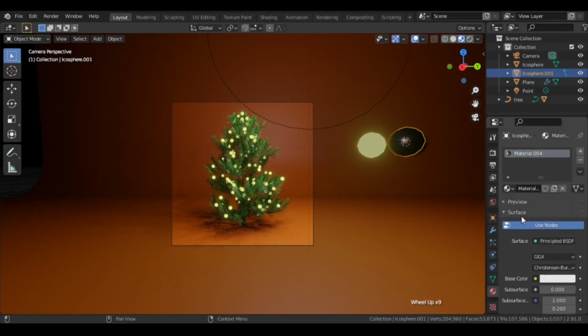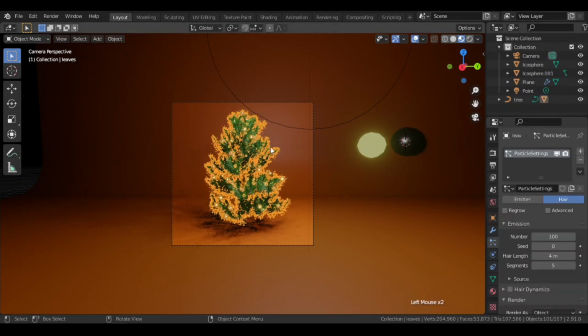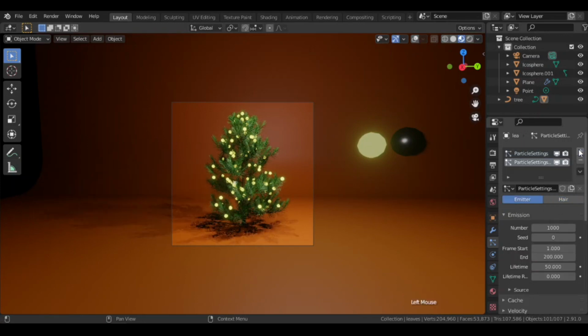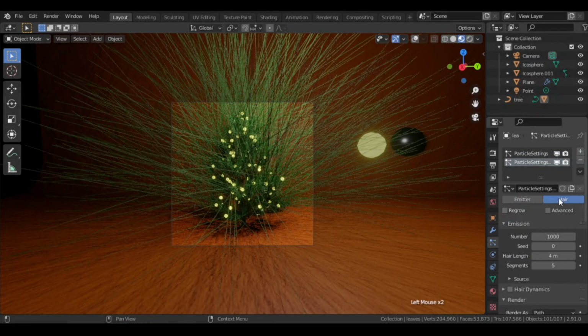Then go to Particle Properties. Make sure the leaves have been selected first. Turn off the overlay for better visibility. Click on the plus symbol to add particles. Then select Hair, and select Render as Object.